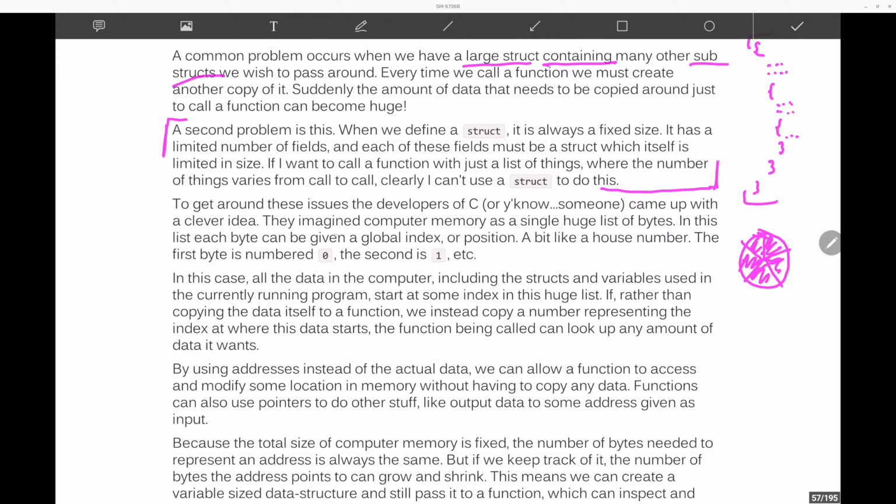Okay. To get around these issues, the developers of C came up with a clever idea. They imagined computer memory as a single huge list of bytes.